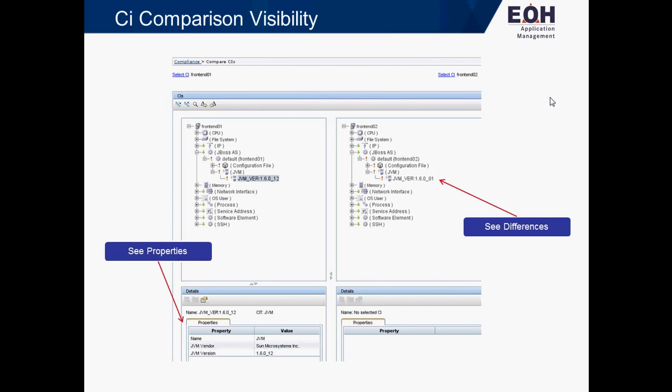So now let's go and look at actual standards or CI comparisons. One of the key functions that's great from this product is that you have the ability to define what is called a gold standard.